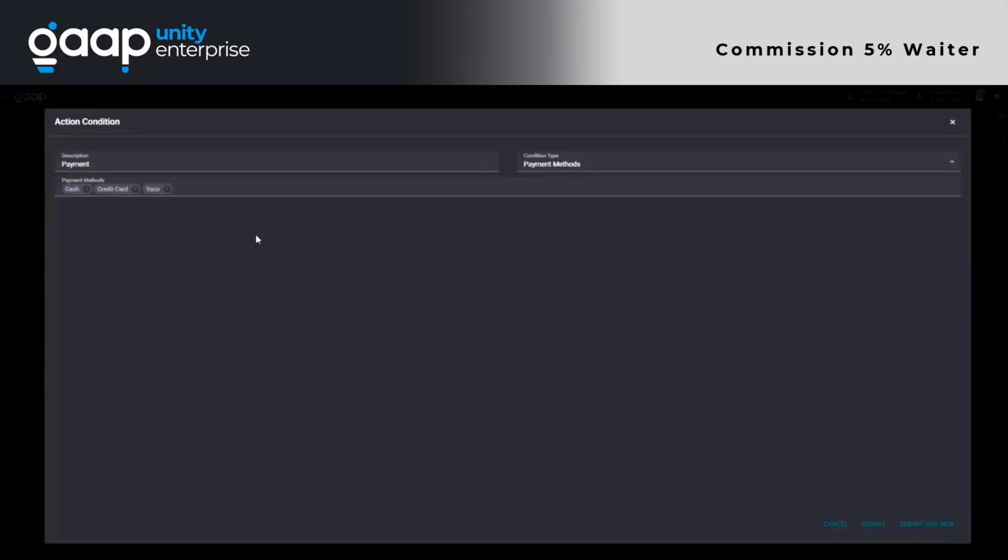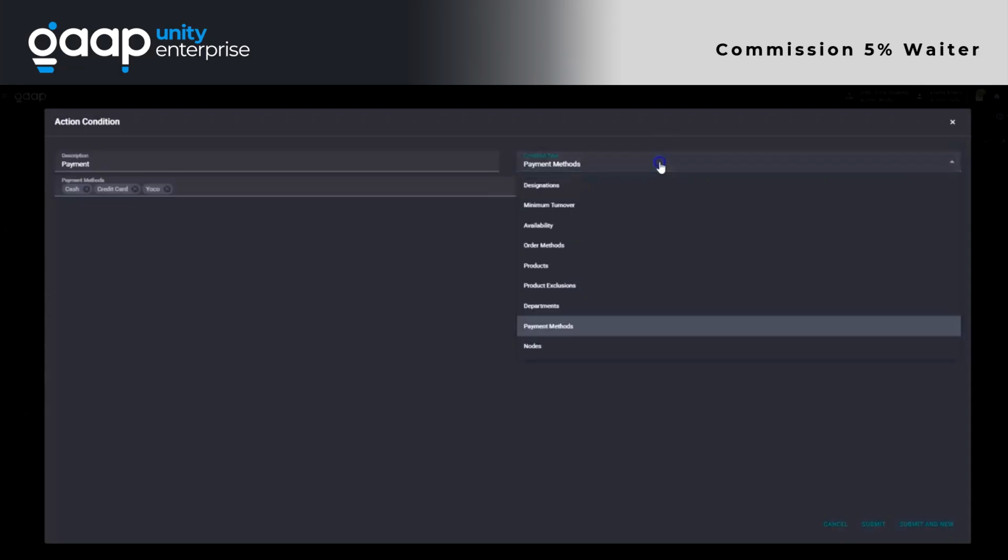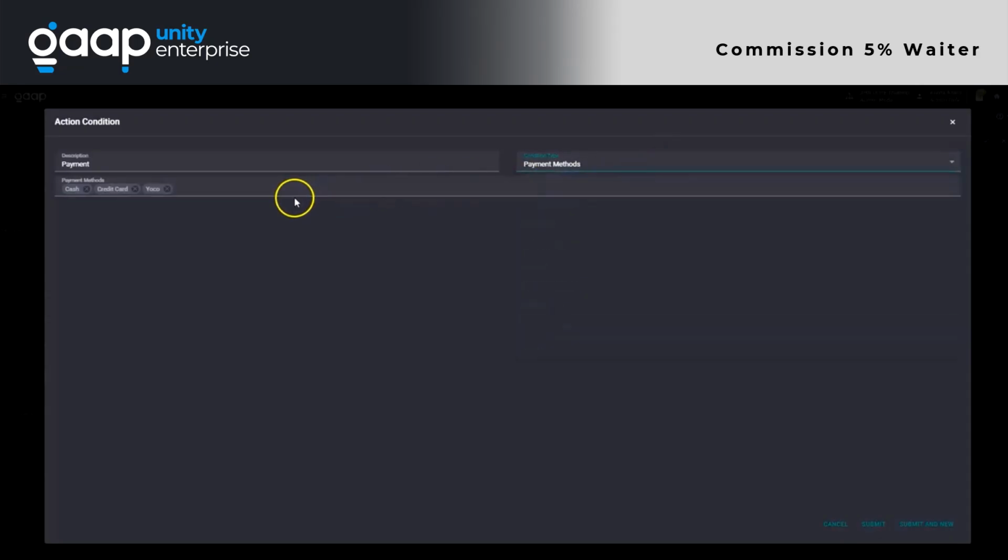Step 1. Click on the description and enter a descriptive name. Step 2. Click on Condition Type and select Payment Methods. Step 3. Click on Payment Methods and select the required payment methods.